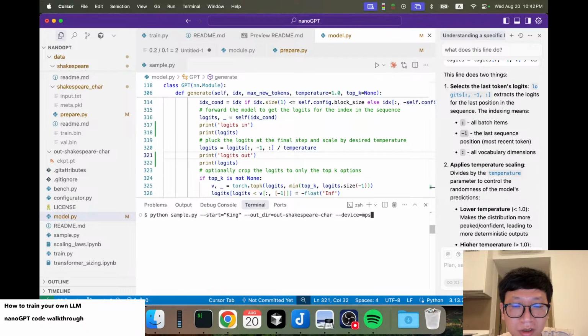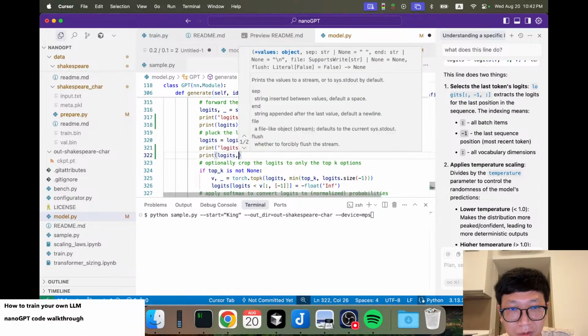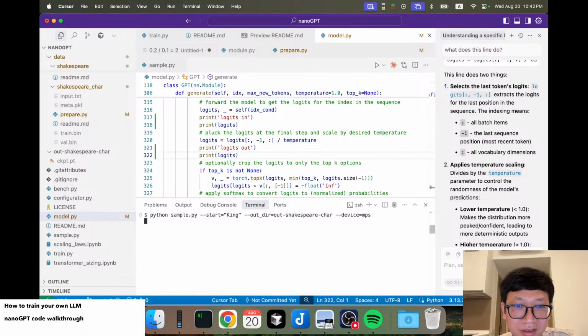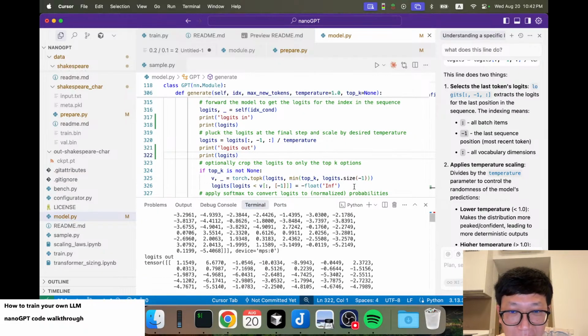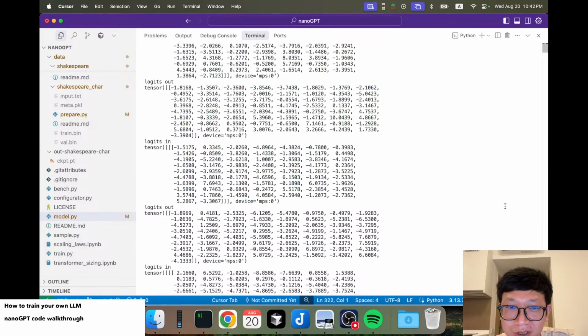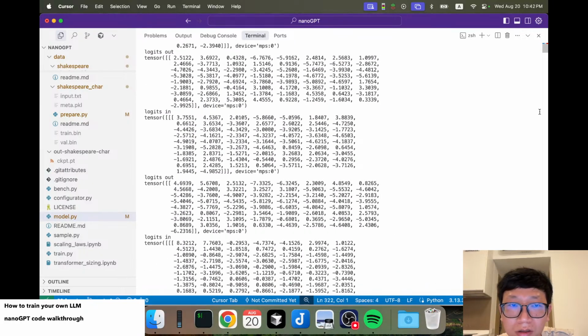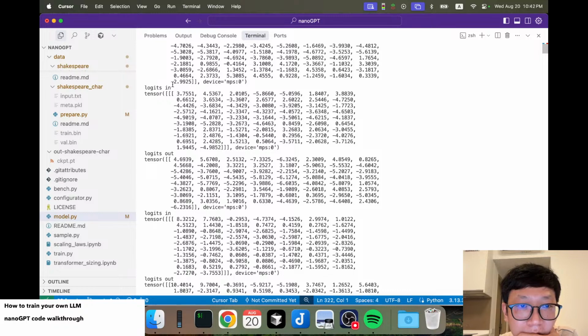Okay, and then I guess we can do the pretty print tensor. Okay, never mind. I forgot how to pretty print them. So let's take a look at the actual logits. So for example, here we have all these logits.